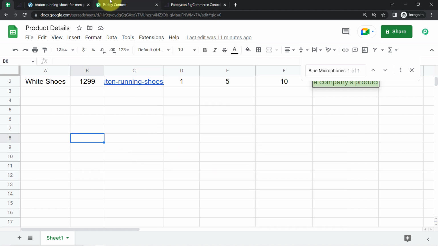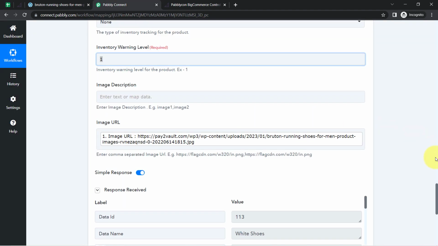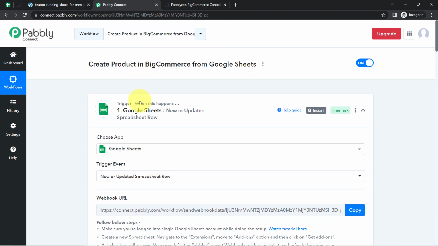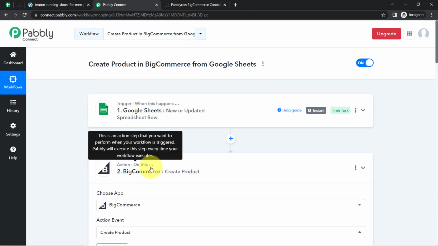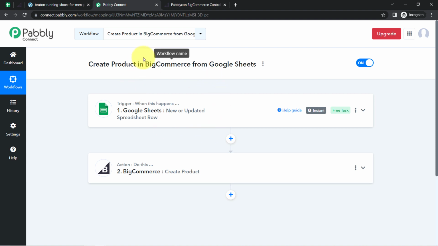I hope everything is clear to you, and for that you just need to create this automation inside Pabbly Connect just once. After that, simply sit back and relax, simply close Pabbly Connect, because Pabbly Connect will take care of all the tasks in the backend. You do not have to do anything manually.